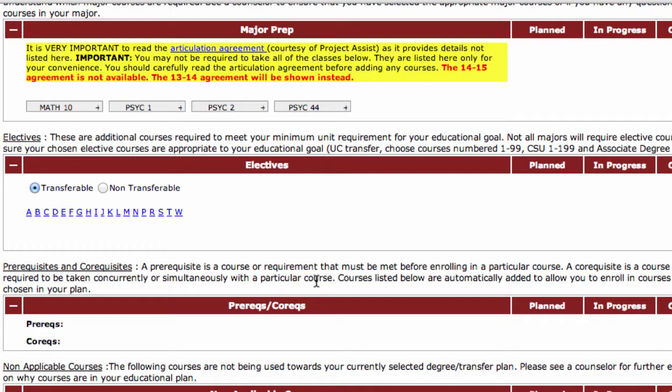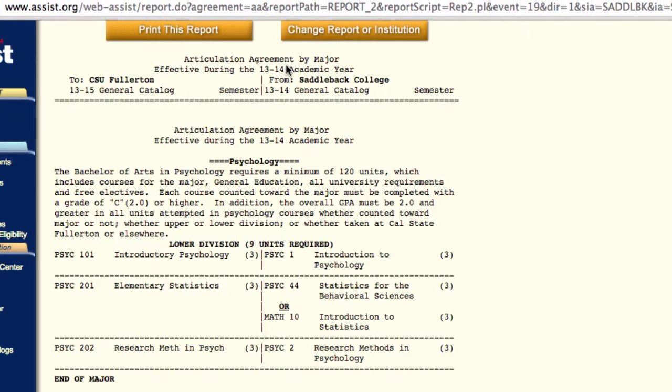As I mentioned earlier, it's critical when developing a transfer plan that you open the articulation agreement linked here. If you click on this link, it will take you out of MAP to a website called ASSIST. ASSIST is the statewide website that houses all the articulation agreements in California between all the community colleges and the Cal State and UC campuses. You'll see here a summary of the major, as I've highlighted in blue. Some agreements in this section will explain detailed admission requirements or other critical information regarding this major.